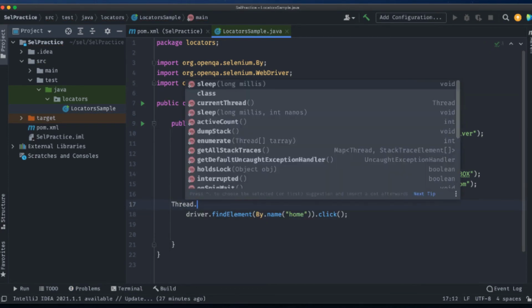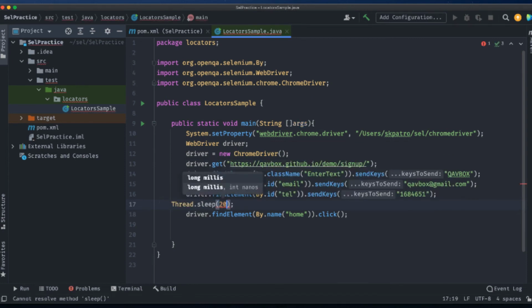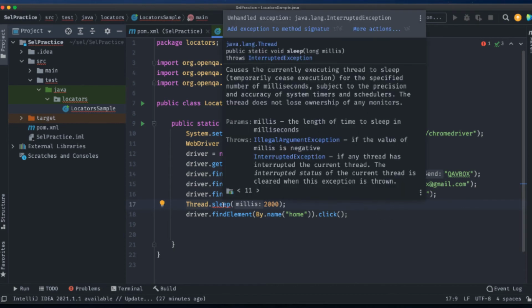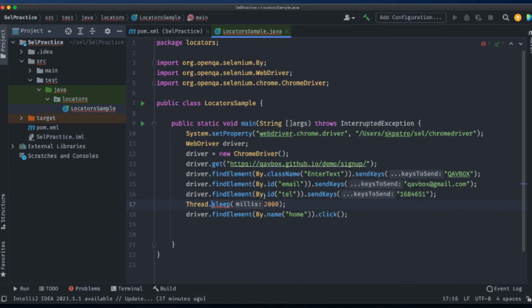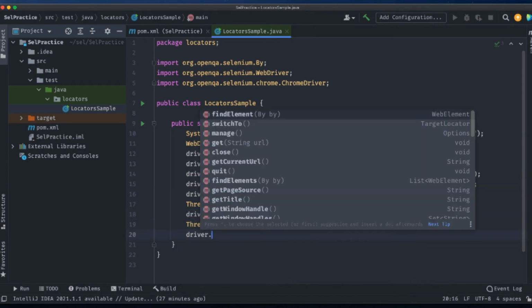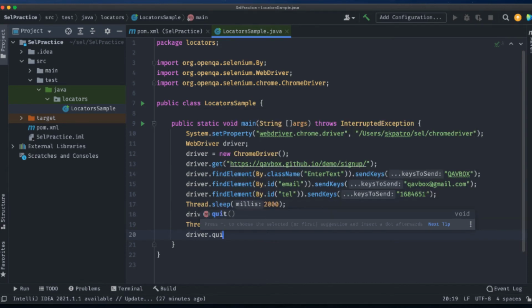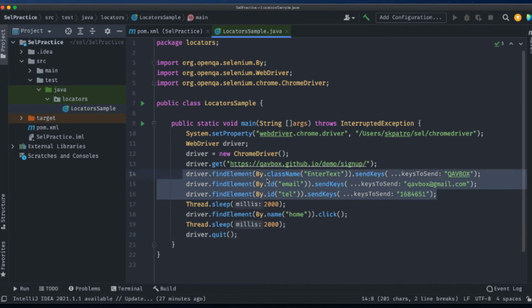So Thread.sleep is basically a wait in Java. What this does is pause your execution for a certain amount of time, the time that you're specifying here, and this is in milliseconds. I will add it here so that you can see the click event as well. And then to close the browser, Selenium provides an option like driver.quit or close. You can use it. Now these are the ways you can use the locator strategies.